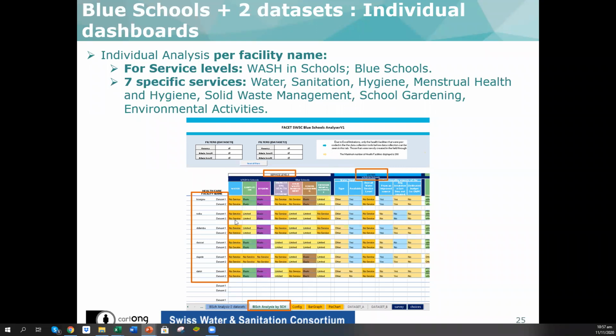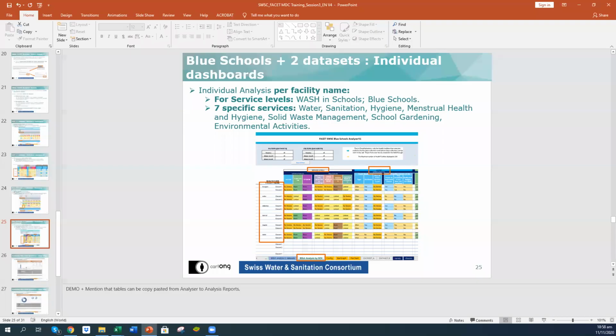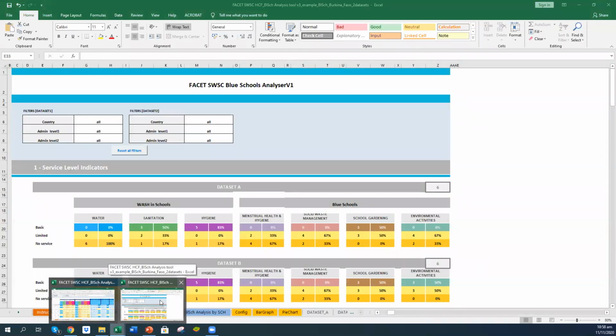So as you can see, it's the same structure, but now you have a second column here. Now for the blue schools, you'll have individual analysis per facility name, and for the service levels, washing schools and blue schools, such as in the first dashboard. Now, you also have the 7 specific services: water, sanitation, hygiene, menstrual health and hygiene, solid waste management, school gardening, and environmental activities.